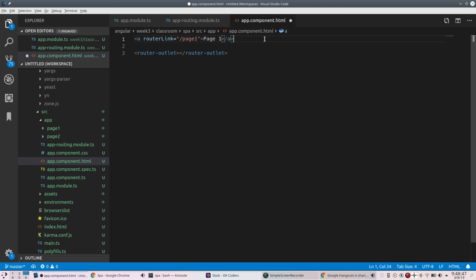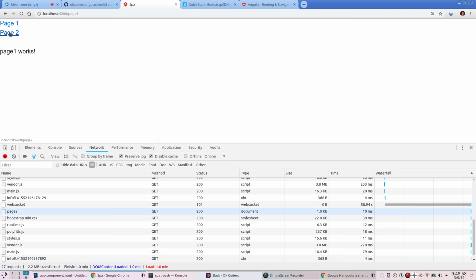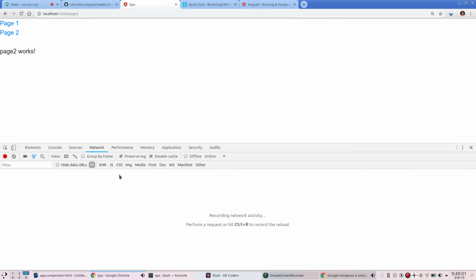And then I'm going to do a break here, and then I'm going to basically do the exact same thing for page 2. And then here we'll just do another break. So I should have page 1 and page 2. Now if you look at our network activity, you see that me going between these pages, it's not loading anything from our server anymore. So this is a true single page application. This is not a very impressive single page application, right? Because there's nothing here.